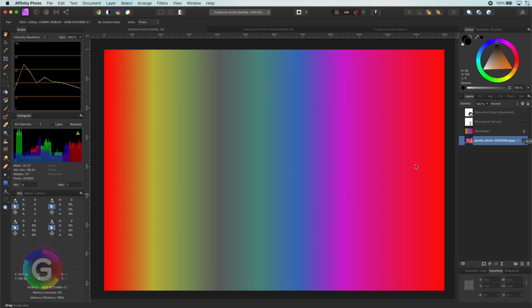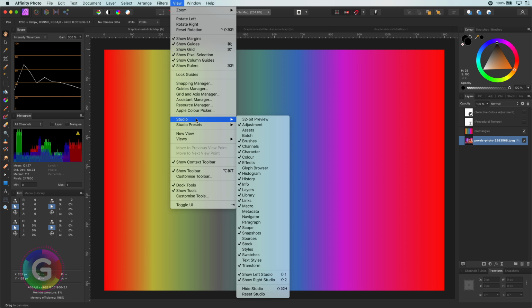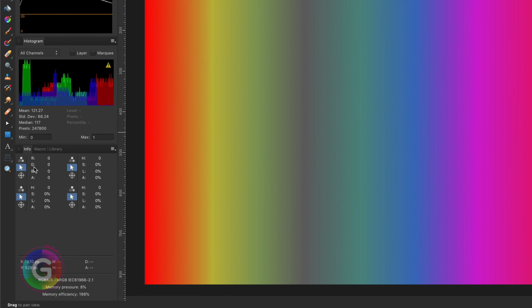Here I have a gradient where the colors move between different saturations. If I move my mouse from the left to the right and look at the info panel, you see that the saturation value changes. If the info panel is not enabled in your setup, you can easily enable it by using the View Studio menu and selecting Info. It might be that in your case the default sampler is set to RGB, but we can change this to HSL to see the saturation values.